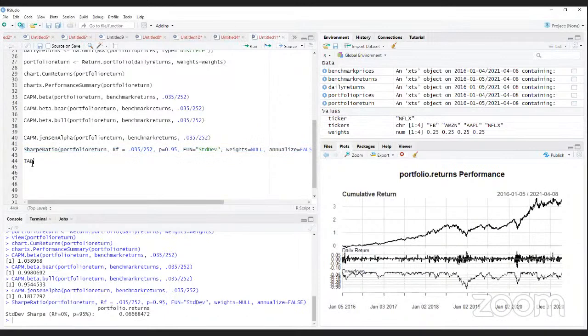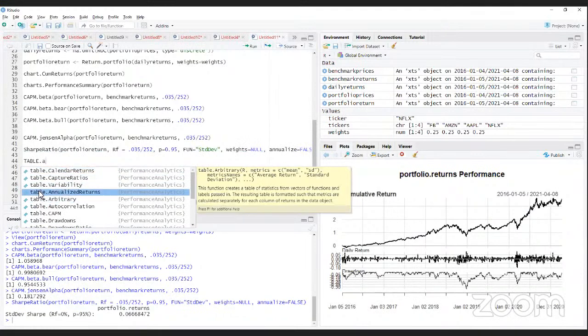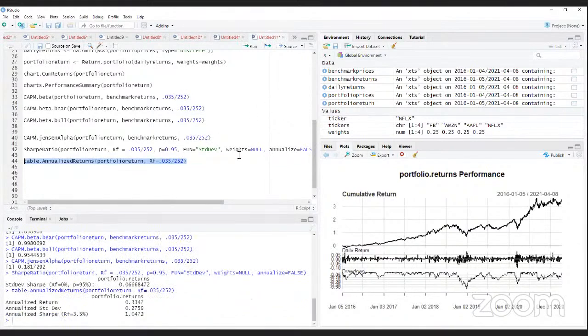Now let's tabulate our annualized returns. So I can use table.AnnualizedReturns, and let's call it our portfolio return. And for portfolio return, I want to pass my risk-free rate, which is again equal to 0.035 divided by 252. Then let's calculate, which is fine.